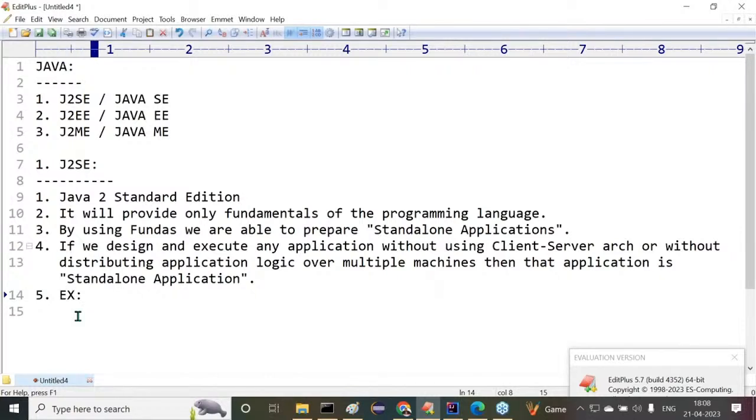So this is my laptop, right? Inside my computer, a calendar is available or not? That calendar is also an application, available within the same computer. So that calendar is an example of a standalone application. Leave this one. Inside my computer, a calculator is available or not? The calculator doesn't distribute its logic over multiple machines. It doesn't require client server architecture. Within my single computer, that calculator is running or not? So the calculator is an example of a standalone application.